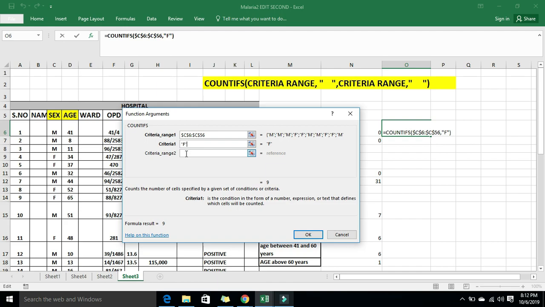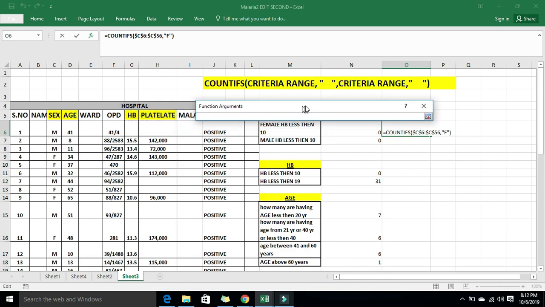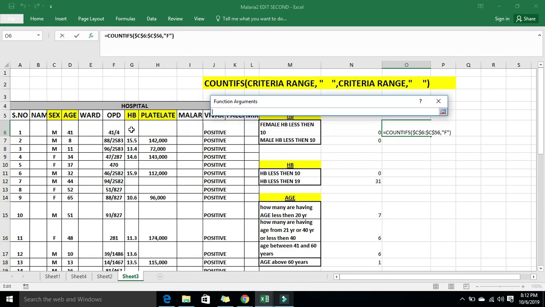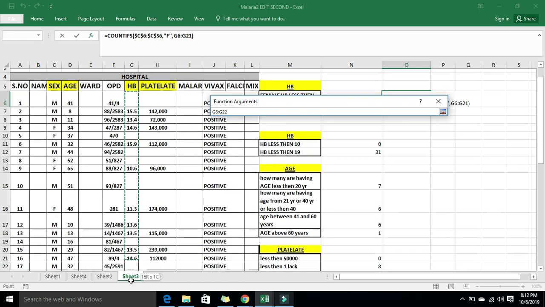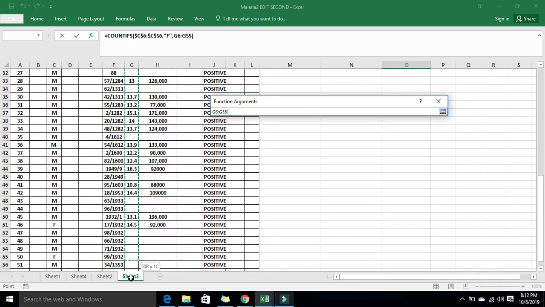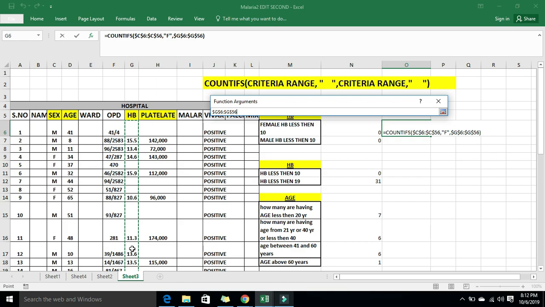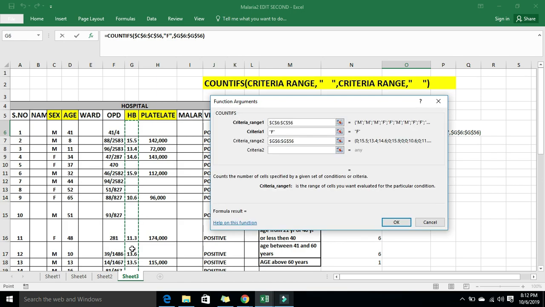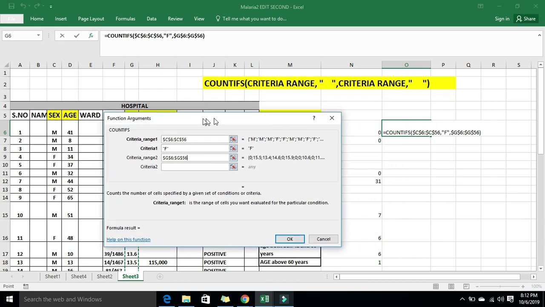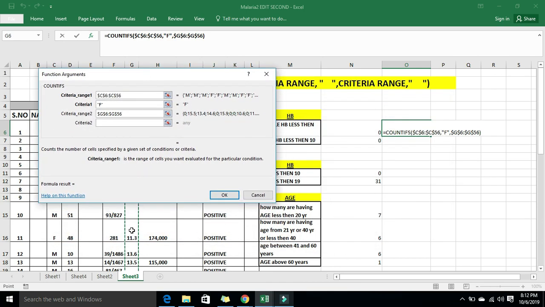Now there is another criteria range, so let's select another group of cells, another column. From G6 towards the end, go down to G56. I'll select the blank cells too, and then click F4 and press enter. Okay, now I've chosen a second column that has numbers. So now it's telling me criteria 2, what do you want to find out in this column?